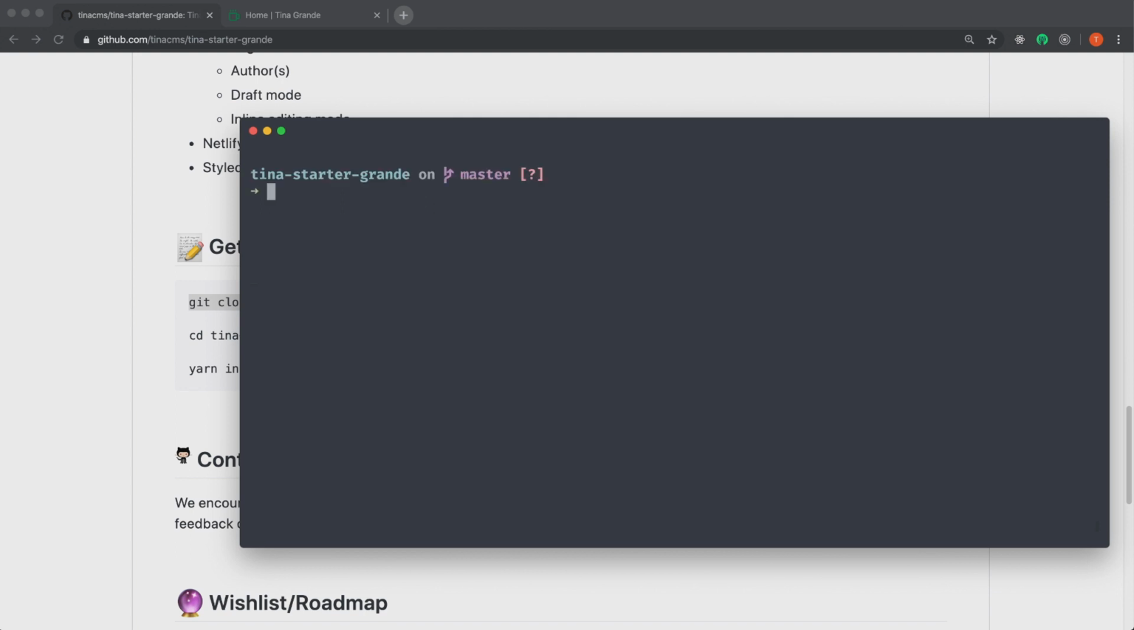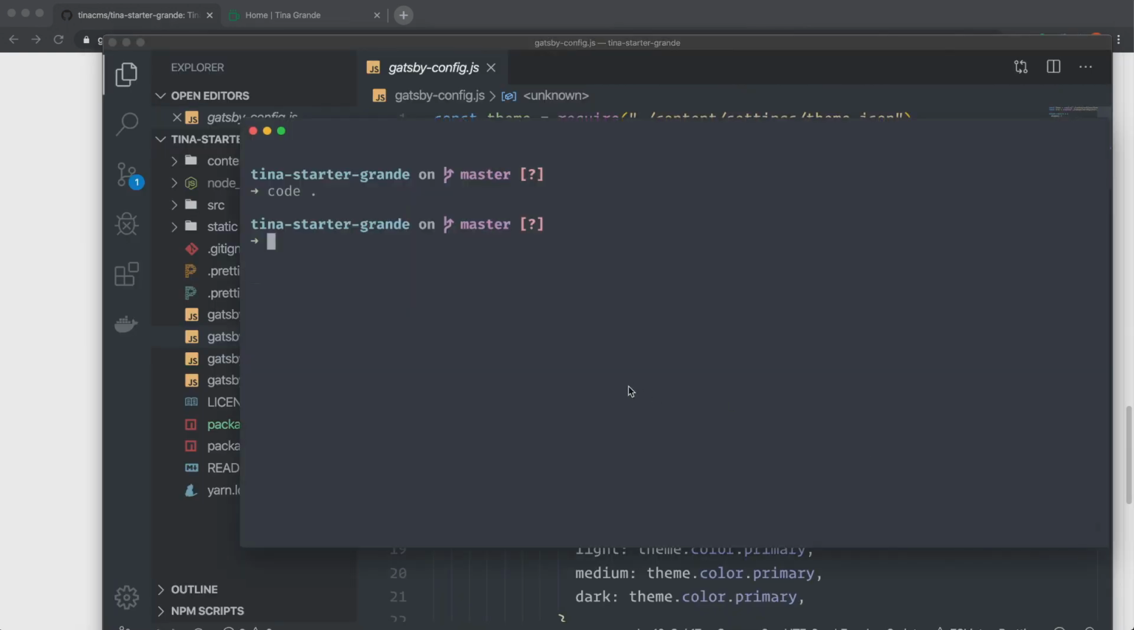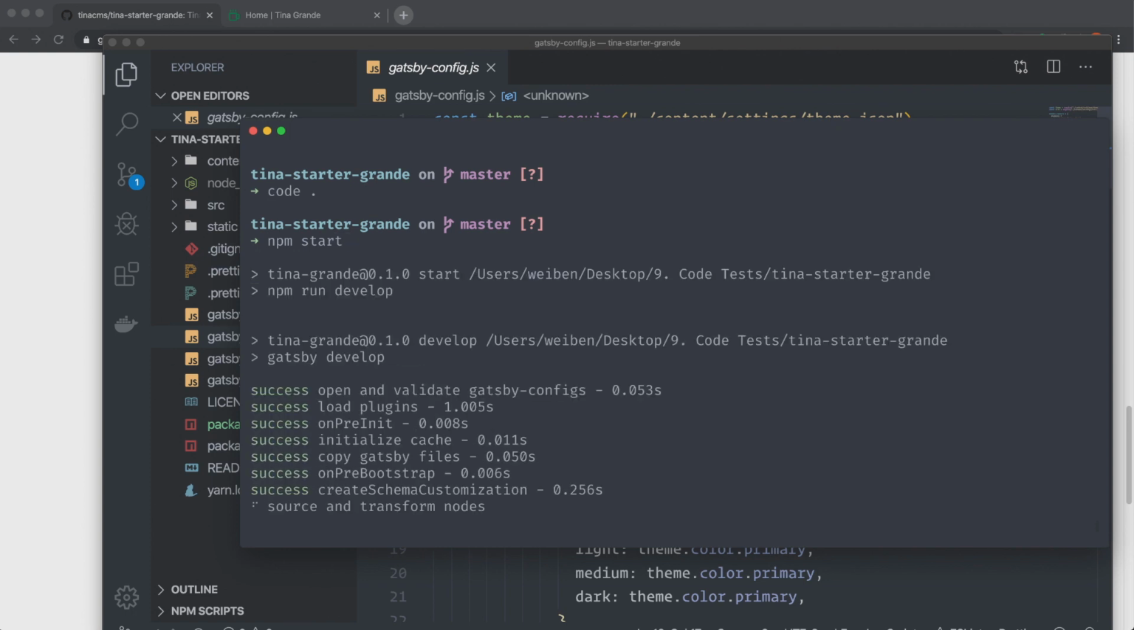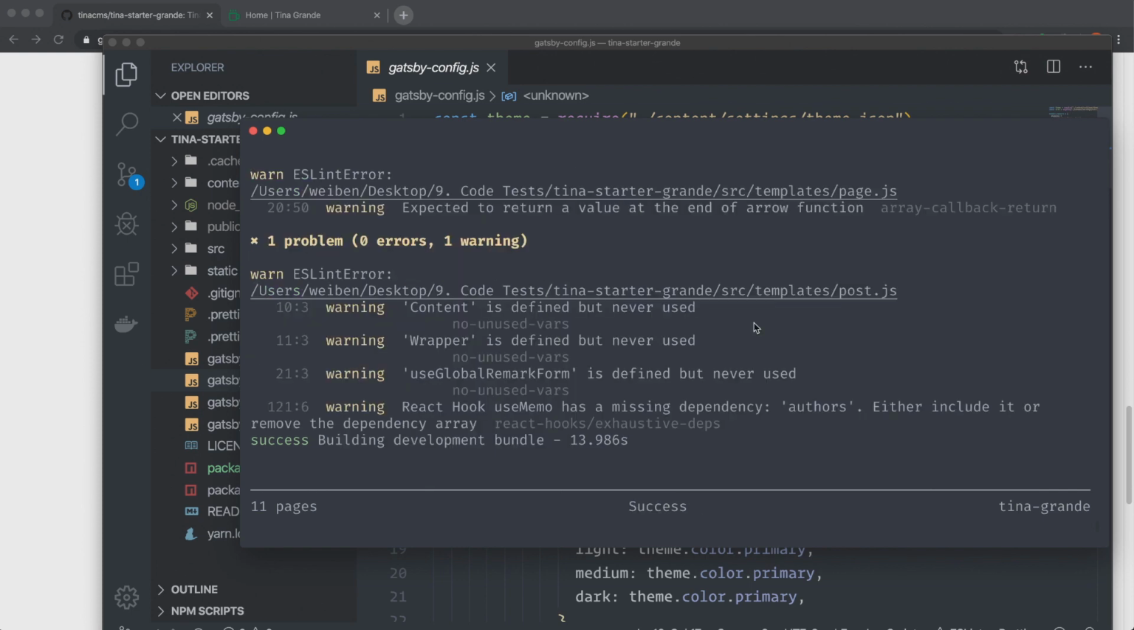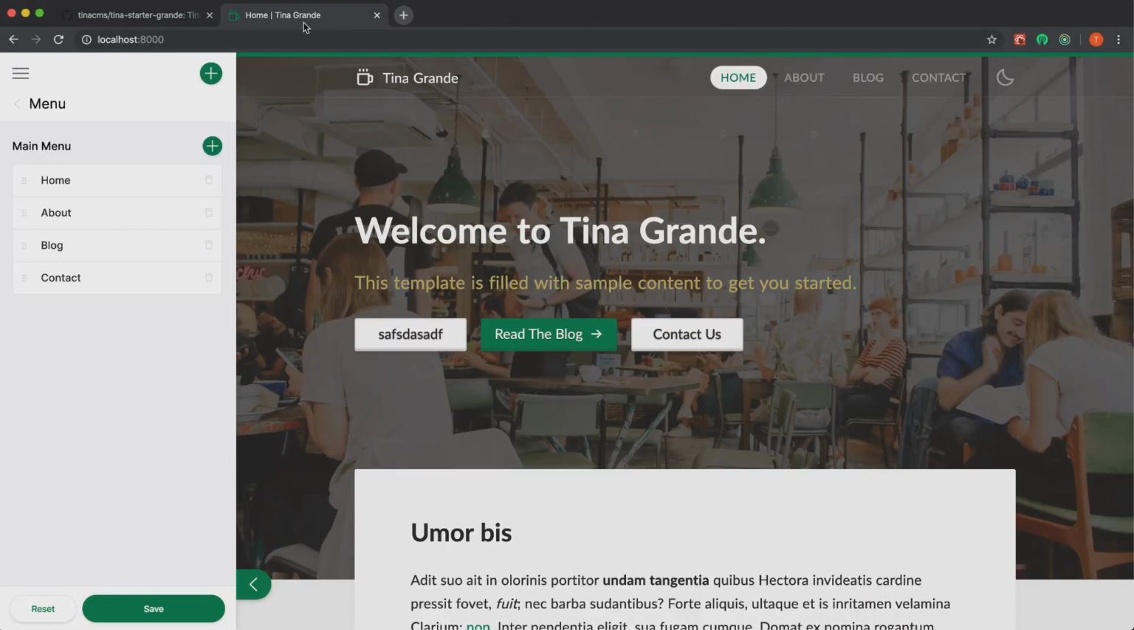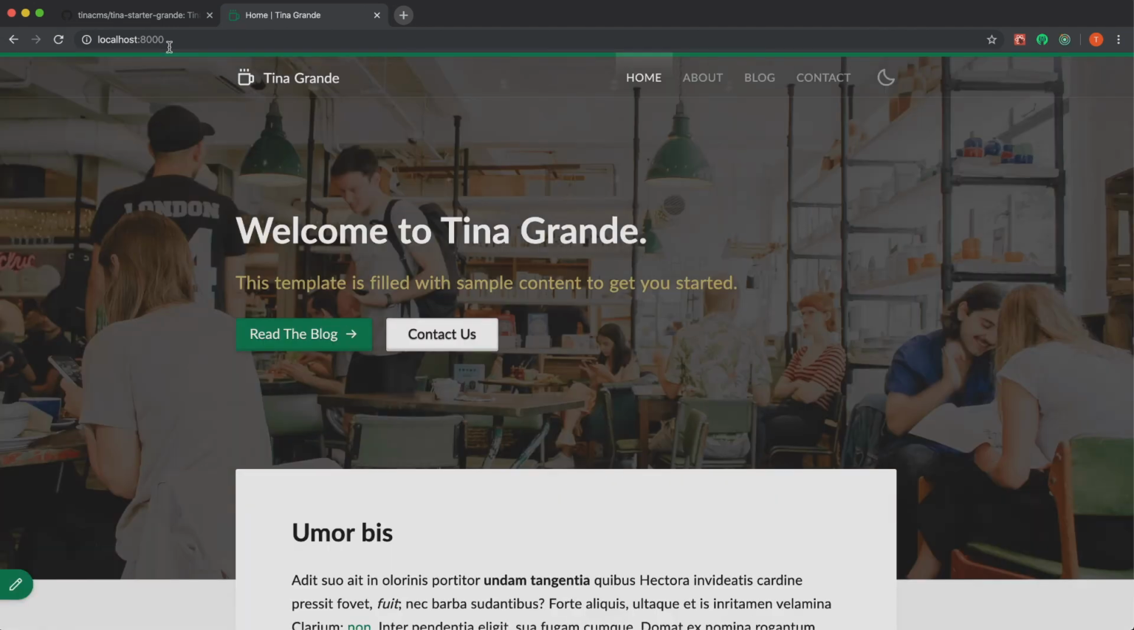Clear the console. And we also want to have our code editor open. All right, back inside of the terminal, we can just run npm start. Wait for it to build. Okay, and then we can go to the site at localhost 8000. And you can see the beautiful theme here.